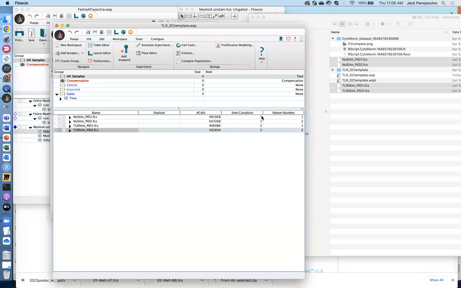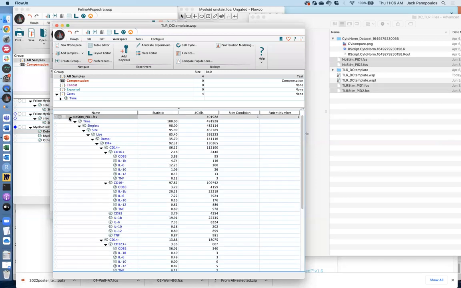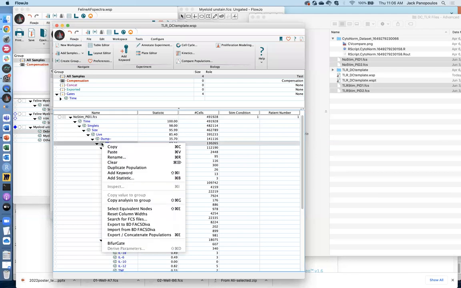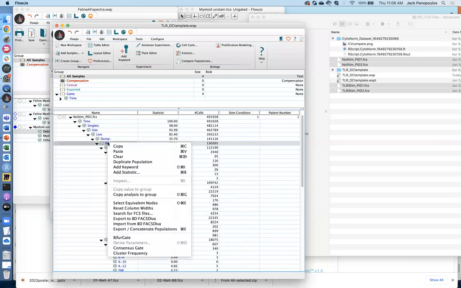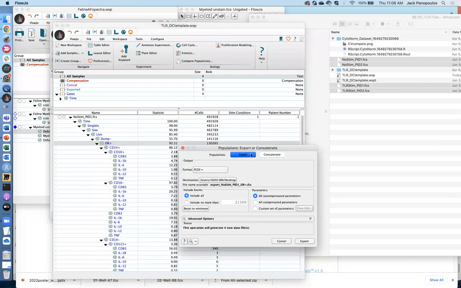Okay, and now you probably would pick a population after the data have been cleaned up. So in my case, I might choose the DR population here. We're just going to say select equivalent nodes, which is going to go ahead and highlight all the DR positives. And then I like to right click here and say export concatenate, because it's in the same vein here.